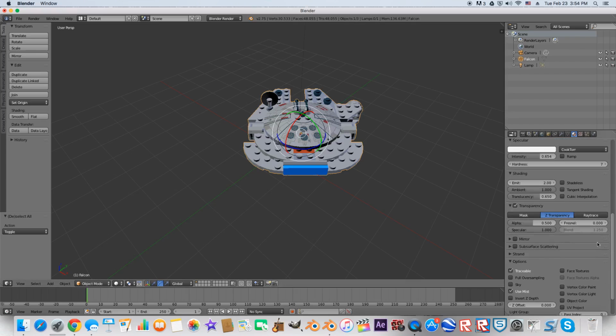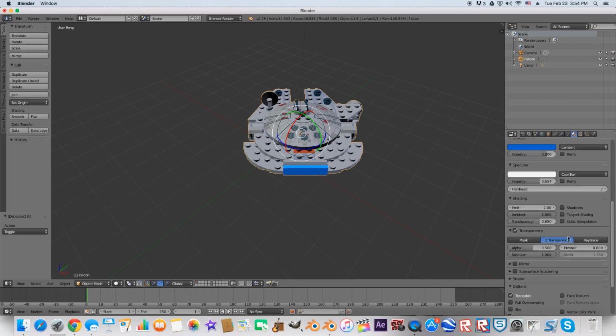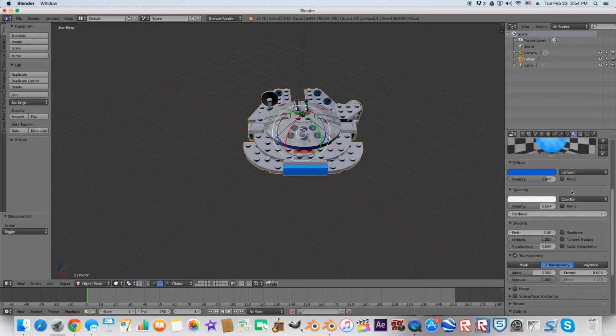But for right now, we're just going to keep it with this glow type of thing. Some other things in here, you can make it be like a mirror if you were reflecting something. Subsurface scattering is different. That's more advanced and will take up more rendering time if you do try to use that. But you can see that's basics in here.